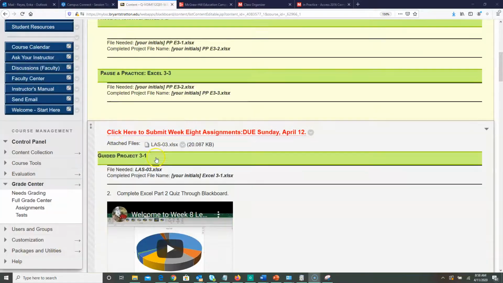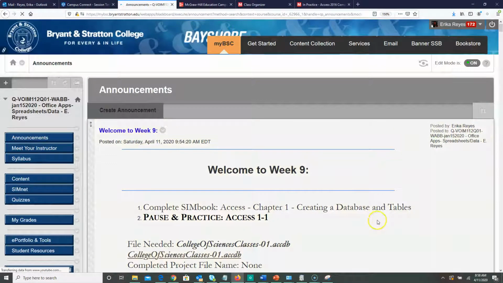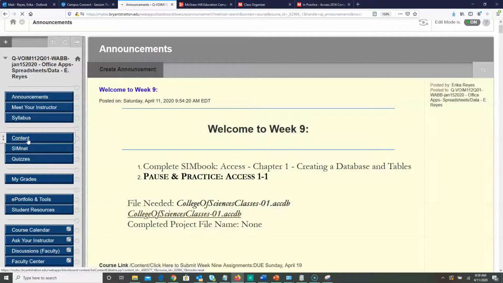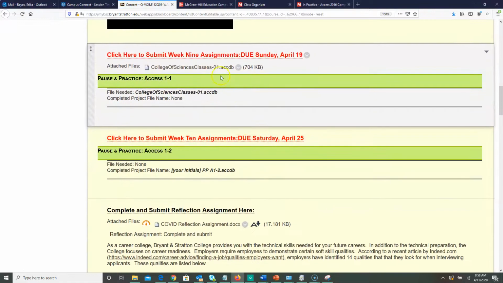So the first thing to do, I'm going to do announcements over here. So there's two things. You will have to complete the SimBook Access Chapter 1, creating database and tables. Most of you already did this SimBook, so very good. And then the second thing is the pause and practice. For the pause and practice Access 1.1, you are going to need this data file that I downloaded here. I also downloaded it over here on content. If you go to week 9, there it goes.